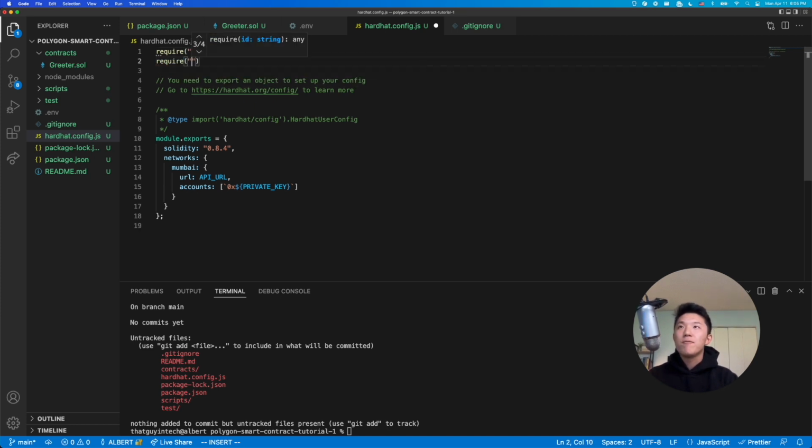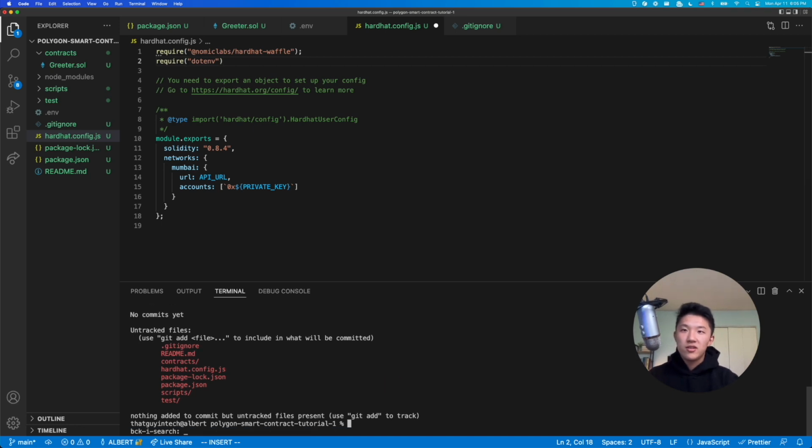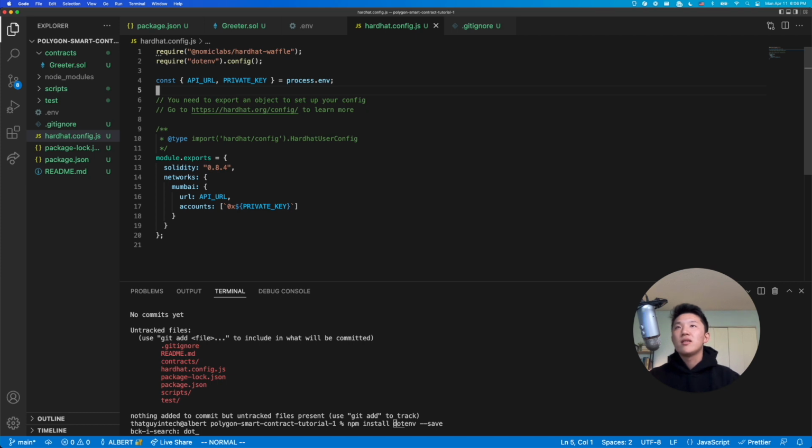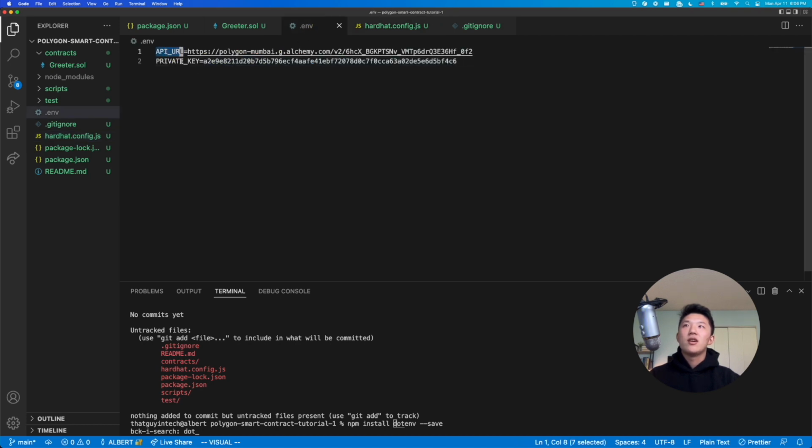So we're going to require .env. Remember how we installed .env in here? npm install dotenv, right? So that's the tool. And then the other thing you want to do here is call config. And this will actually load the environment variables. And then the actual line of code that loads the environment variables is this. So we're going to unpack it from the process.env object. So we'll have API URL and private key, and that should map to API URL and private key.